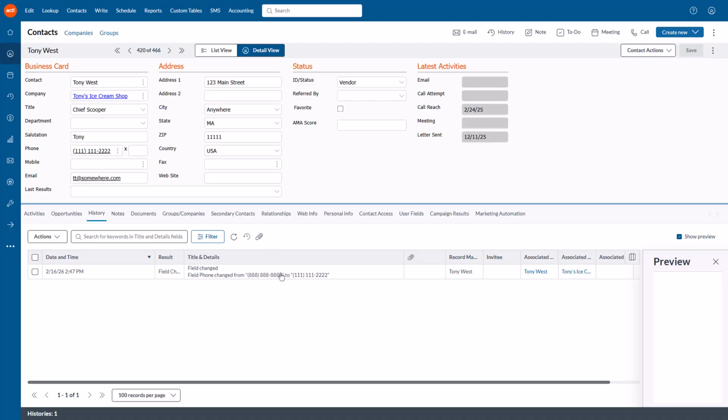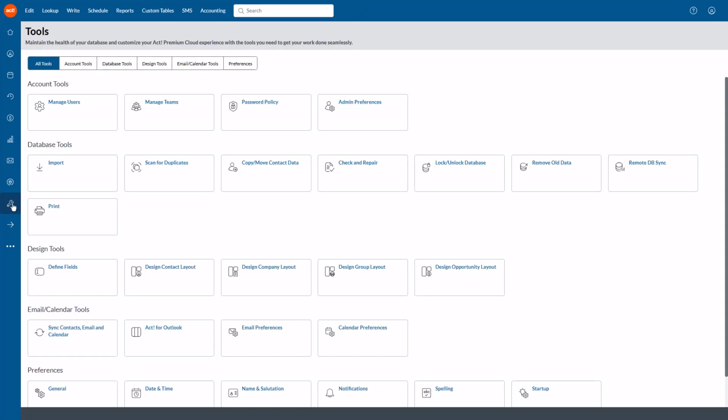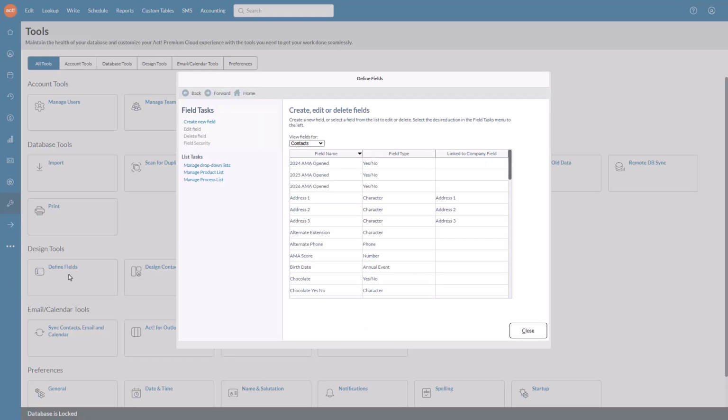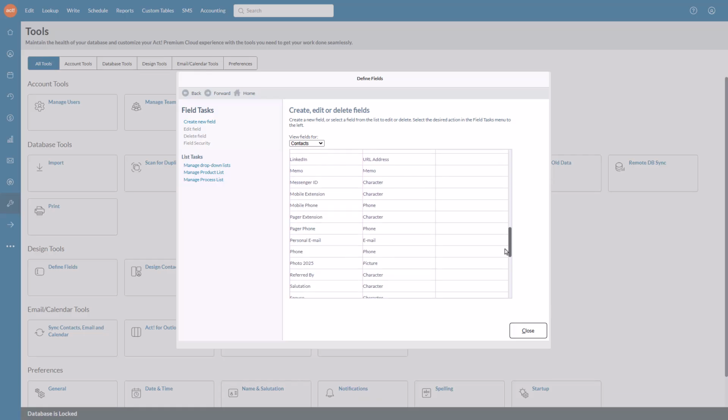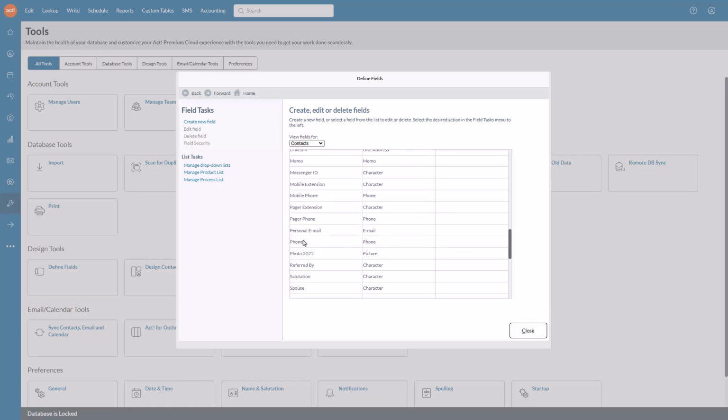So how do you make sure that happens? Well, I'm going to come over here to the left on the wrench. That is for the tools in Act. And I want to draw your attention to one of the design tools called Define Fields. I'm going to click on that, and keep in mind that was the phone field that I was working on. So when I come into a field and look at that particular field, I want to show you the setting I put on this field.